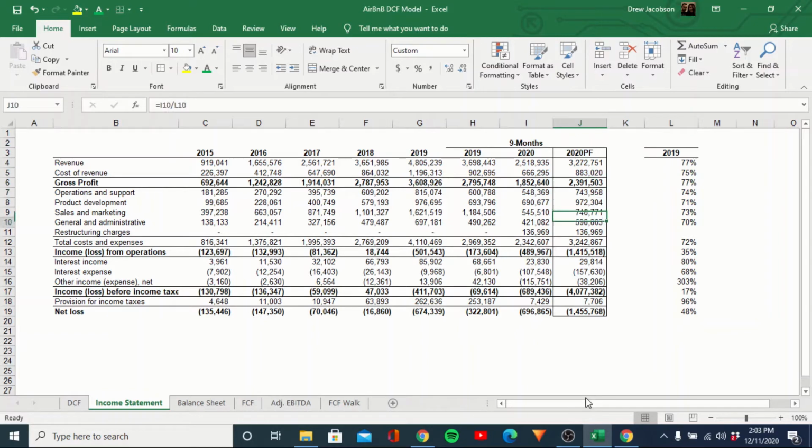And let's see what's going on here. That doesn't seem right. Some of these numbers are looking a little wonky. I think it's actually just the ones where it should be formulas here. Now we're getting things that make more sense.